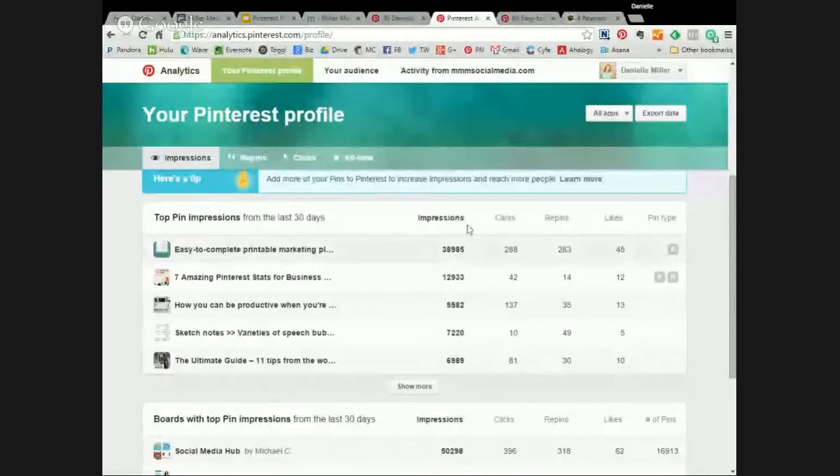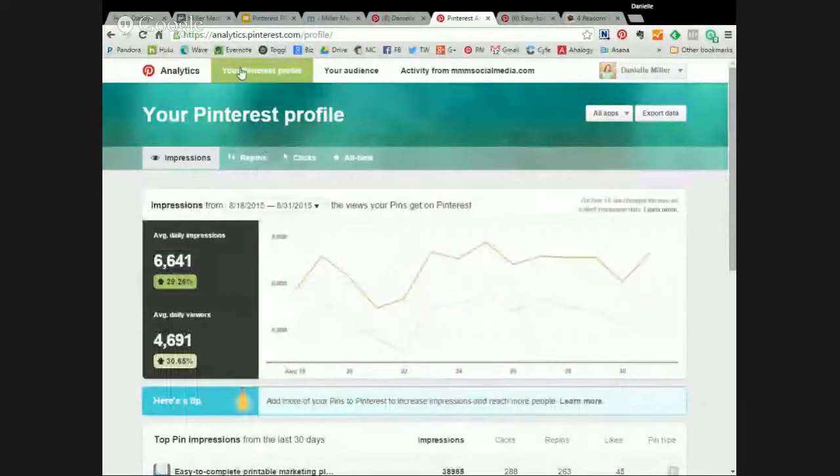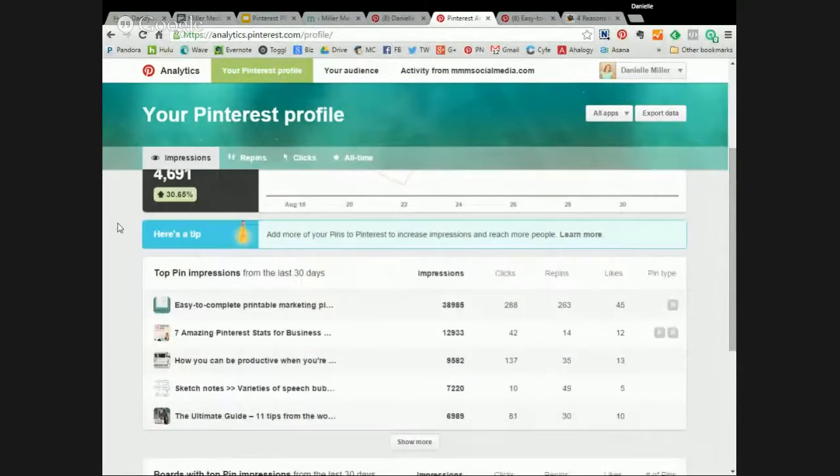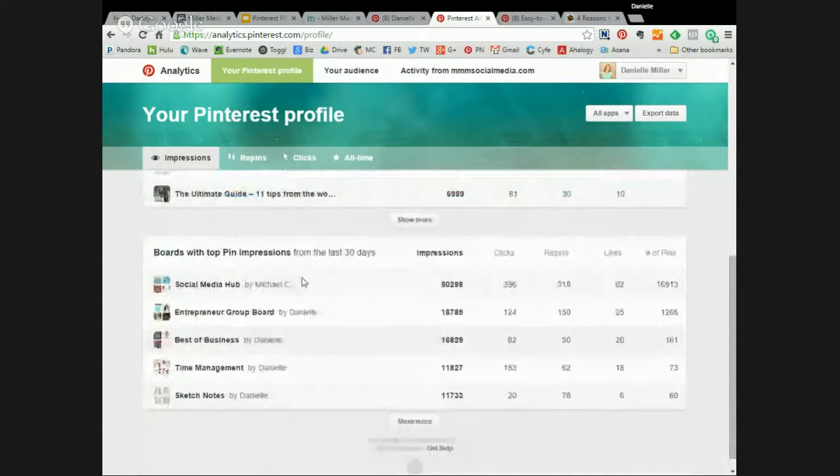All right, so welcome back to Pinterest Analytics. Remember, we're in your Pinterest profile under impressions. So we know how to use this top pin impression section. We use it to find related pins that our fans and followers will love. If we go down to this top boards with pin impression section, this is where you identify what are the most important boards for you to be pinning to.